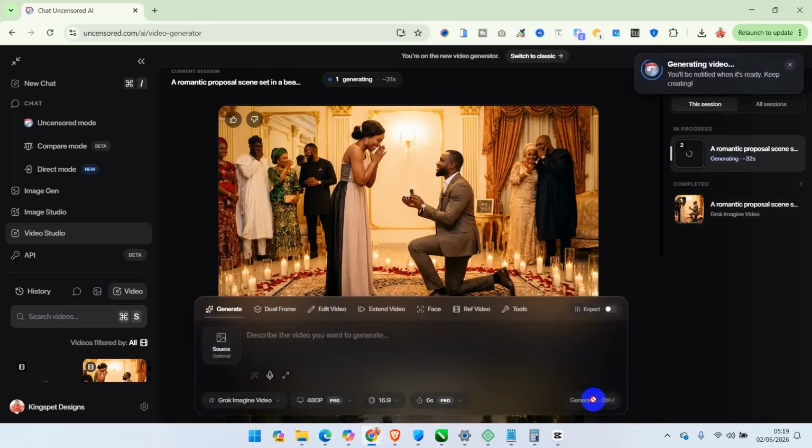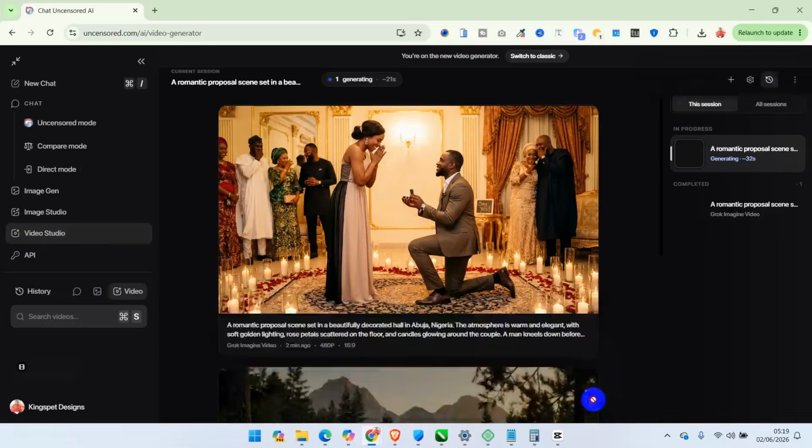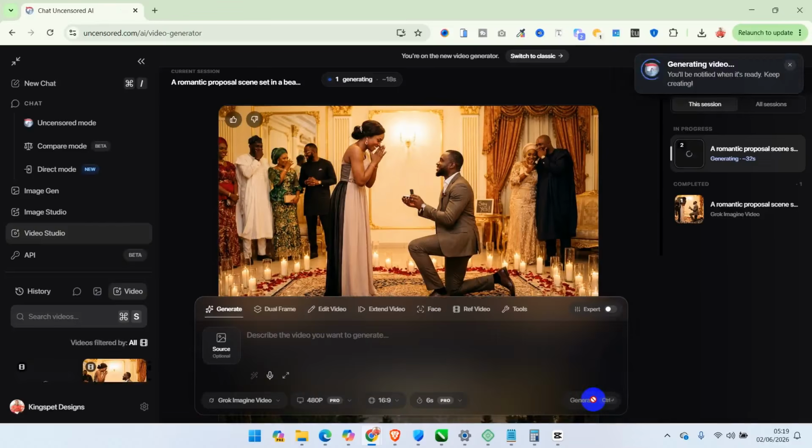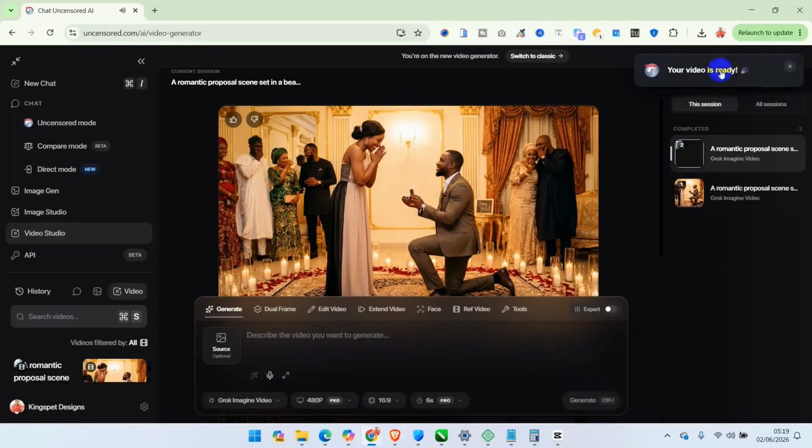So now you can see I've been able to generate. You just wait for it to complete generation, and I'll also show you the output it produced. I'll be comparing both videos at the end of this video: the one I generated with the image and the one I generated with just the prompt. You can see it's even ready. The video is ready, and you'll be seeing both of them at the end of the video.